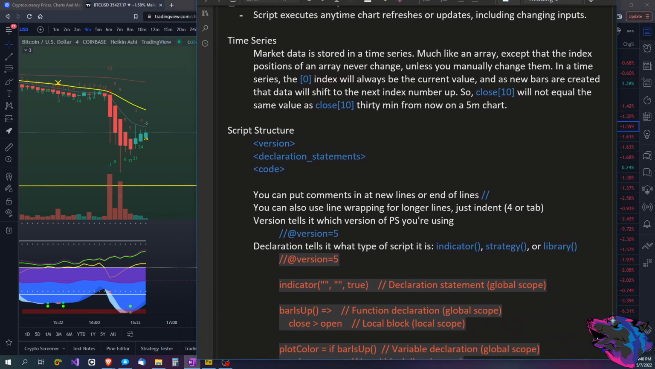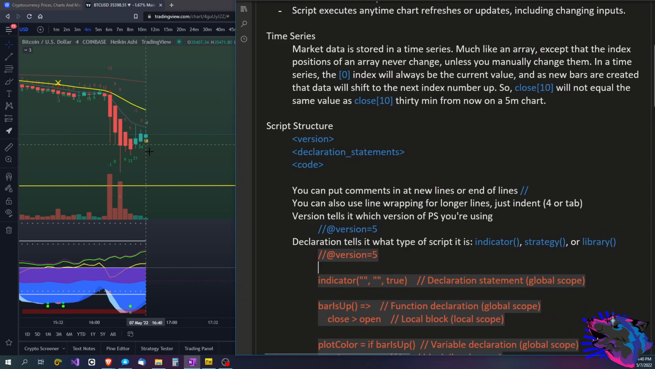Now, as soon as this candle prints, as soon as it completes and moves on to the next candle, that new candle is now going to be the 0 position, and this one will be the 1 position, where it used to be 0, and so on and so forth. So in a time series, the 0 index will always be the current value, and as new bars are created, that value will shift to the next index number up. So close[10] will not equal the same value as close[10] 30 minutes from now on a 5-minute chart. I think you should get the picture.